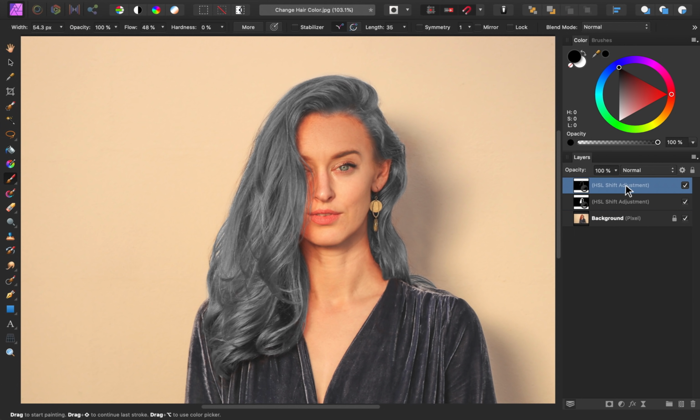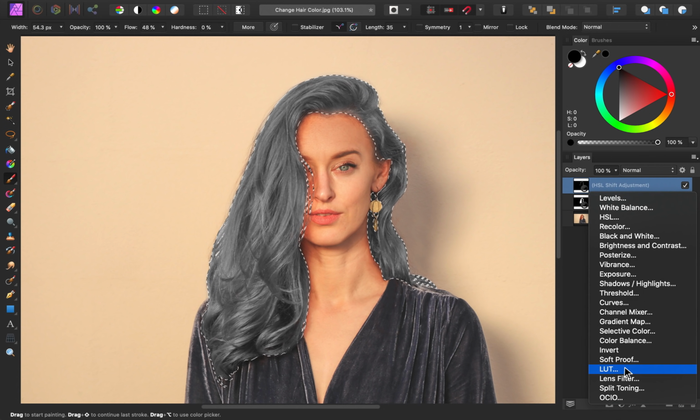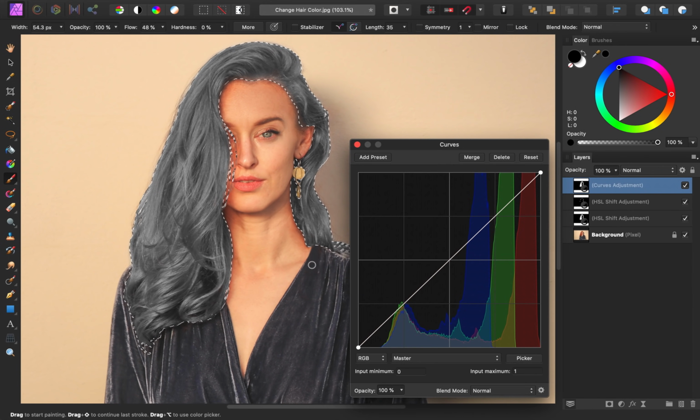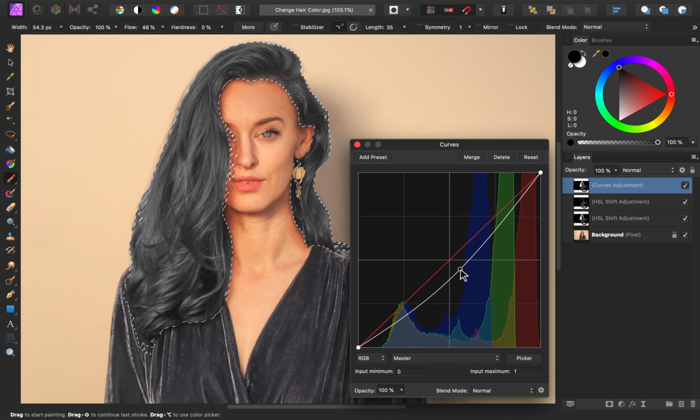To do this, I'm first going to take the original selection that we made of the hair and load that as a selection. So I'll press Command or Control and I'll click on that first HSL adjustment so that most of her hair is selected. Then I'll come down to my adjustments and I'll apply a curves adjustment. Because her hair is a selection, as I darken this curve, only her hair will be affected.